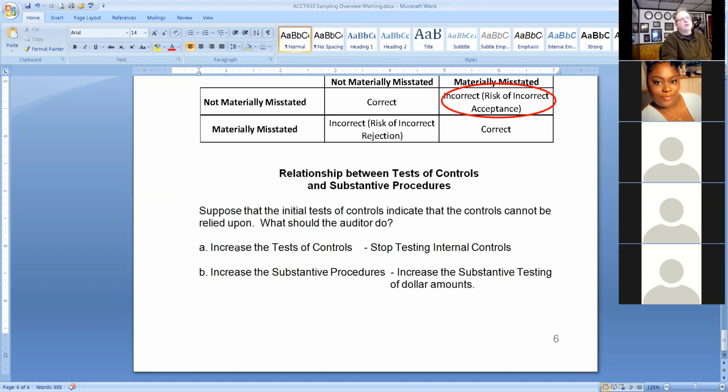Increase tests of controls. So this is what you're gonna do. Because I didn't really read that, did I?